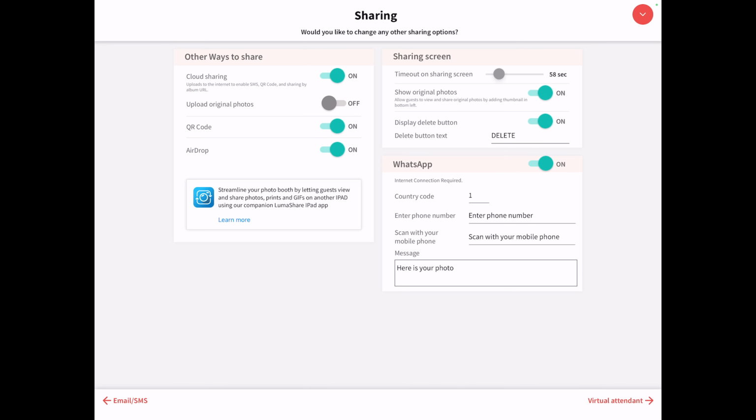All right, so sharing screen. Where it says timeout on sharing screen, this basically means 30 seconds is going to pass if there's no action on the photo booth. Let's just say someone put in their phone number or it did the print and they walk away. 30 seconds of inactivity will reset it to the welcome screen. I think 30 seconds is a sweet spot. You can go all the way up to 300 seconds. That's a long time. But if it's just 5 seconds, that could be an issue.